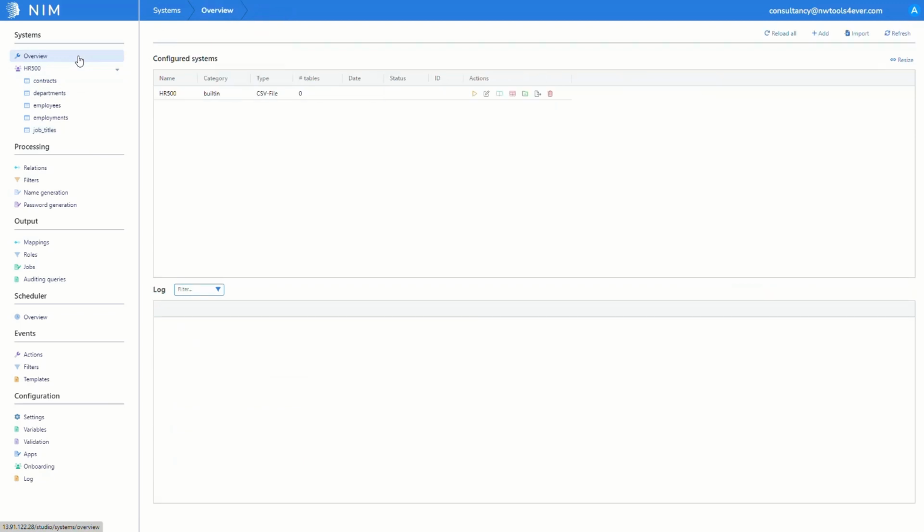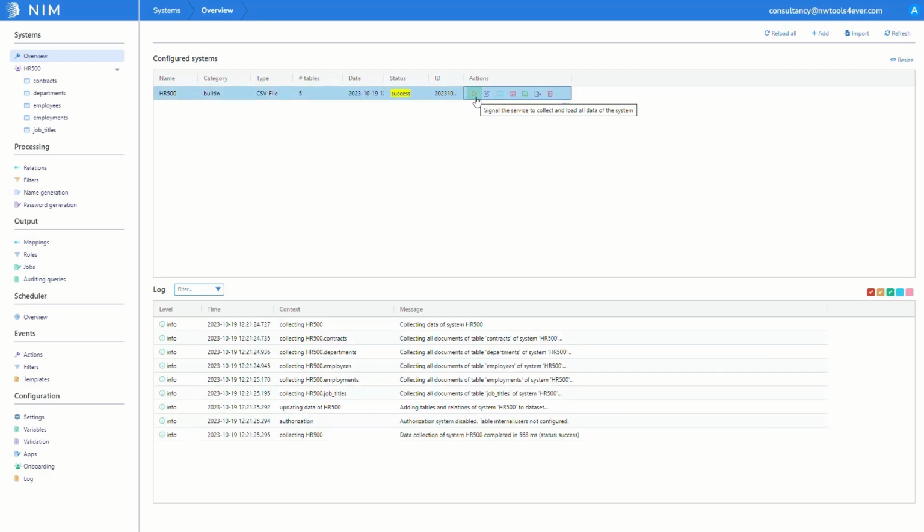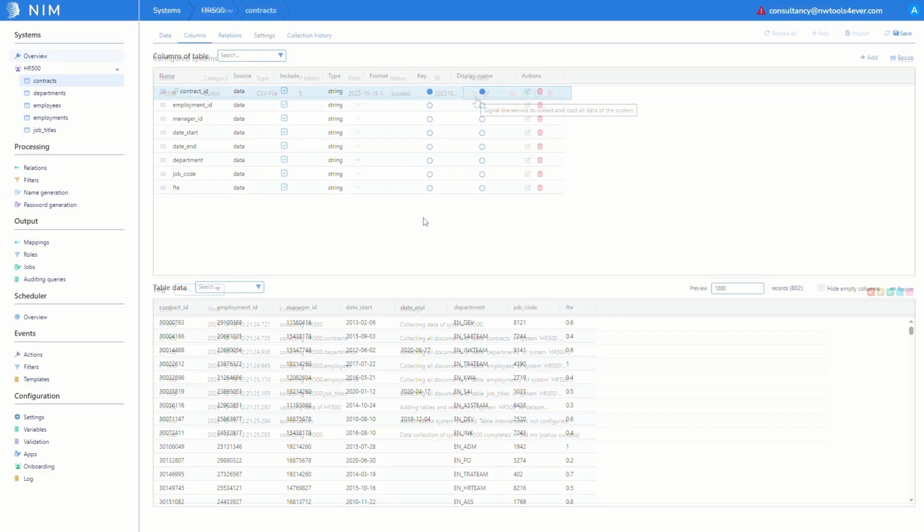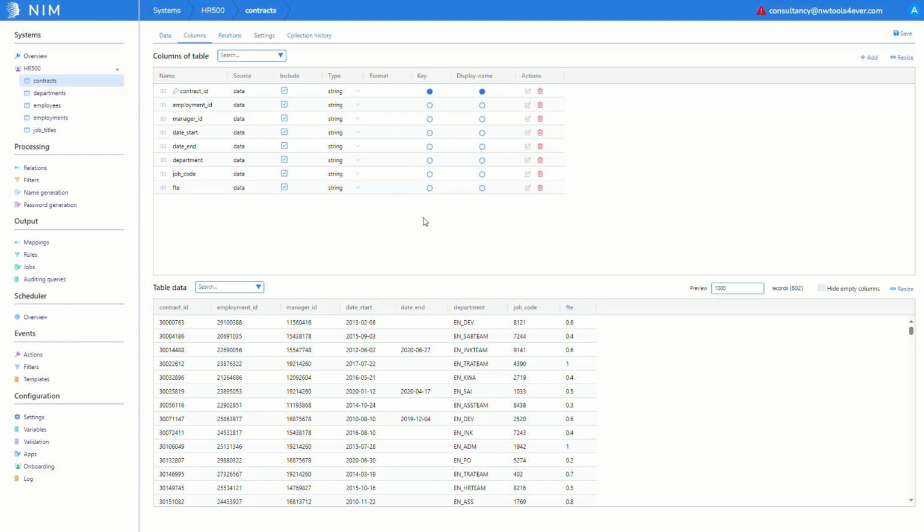Finally, collect the system's data again by going to the Overview and clicking Collect. Now, we need to establish relations between tables within this system, based on the primary keys we specified. Expand the system's table list and go to the Contracts table. Then go to the Relations tab.